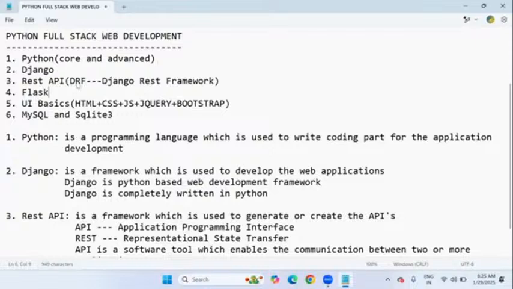The next subject in our full stack development is Flask. See, Flask is a Python-based framework again. It is a Python-based micro framework, and Flask is used mostly to develop single page web applications. So Django is used to develop web applications, but the Flask framework is also used for web applications.